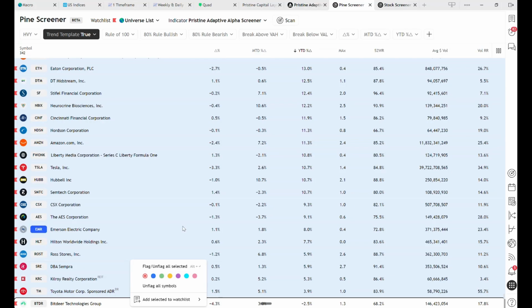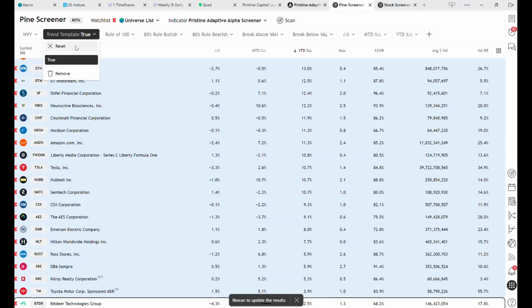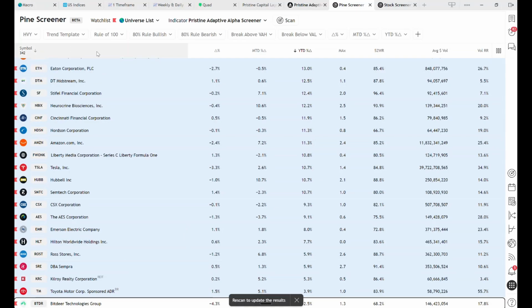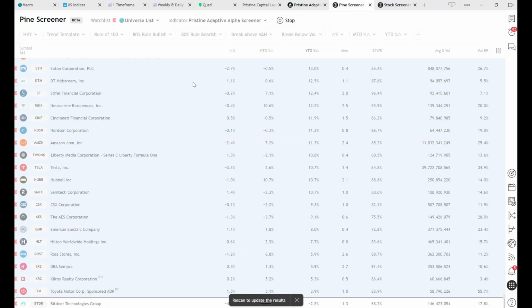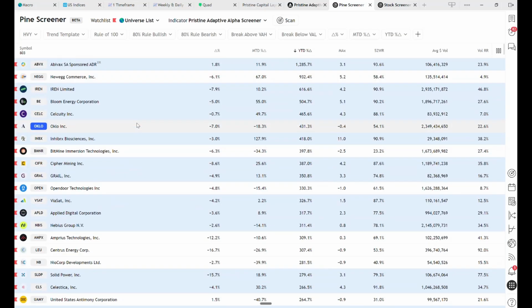So the reason why I love the TradingView Pine screener is because we can start off with that universe list, and then we can apply our own methodology and our own pristine filters to the list. So I'm going to go ahead and reset this filter to remove it, and then re-hit this scan button. And now this is going to bring us back to those 803 symbols.